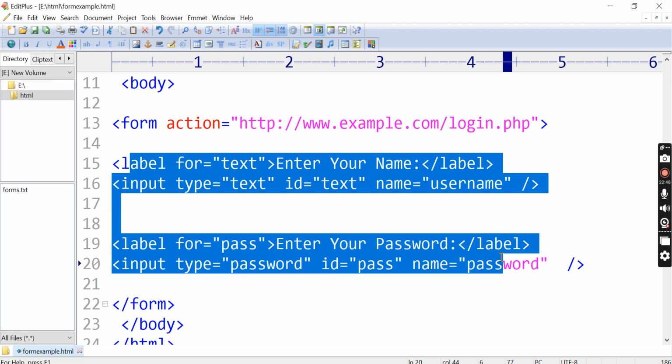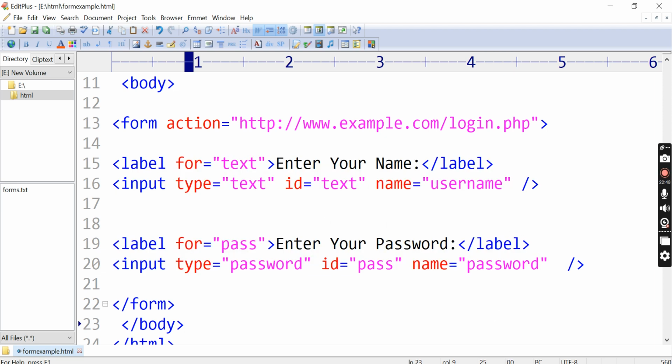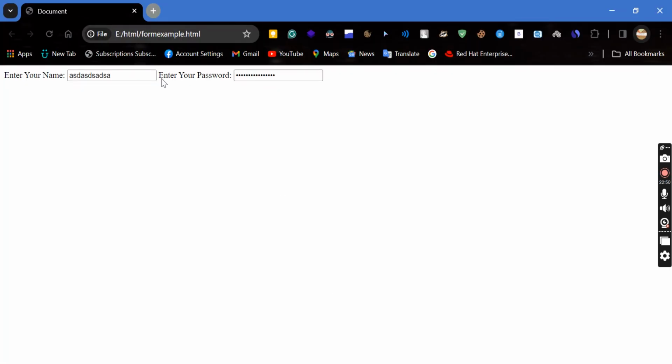Now, okay, now I don't want this enter password after this name, right? After the name I don't want this password. I want this enter your password to be shown down below. So what we can do: below the username, I want to put this password field, right?